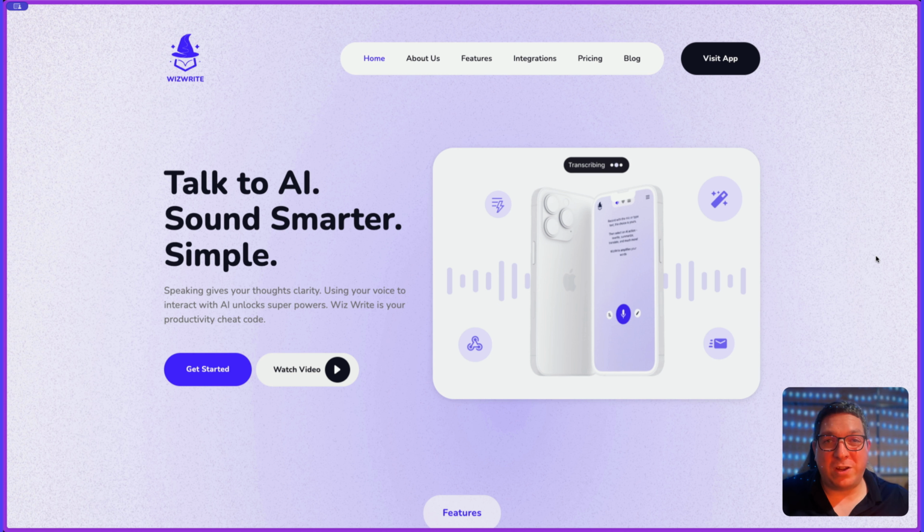WizWrite is a tool that you can share amongst your team. You can then toggle which AI actions you want to give to each person, and they can benefit from the power of AI. This video is going to be a comprehensive overview of everything that is possible within WizWrite.